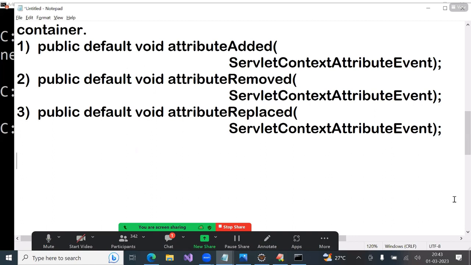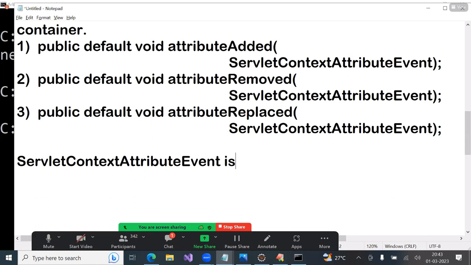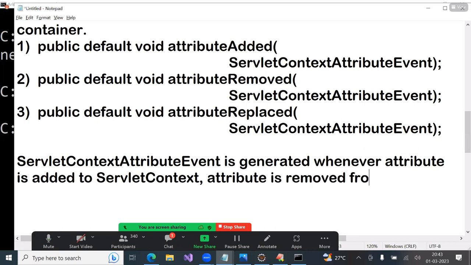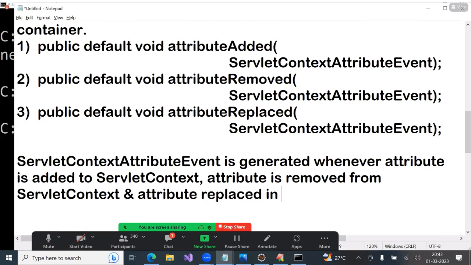Now, the ServletContextAttributeEvent is generated whenever an attribute is added to the ServletContext, an attribute is removed from the ServletContext, or an attribute is replaced, that is, modified, in a ServletContext.